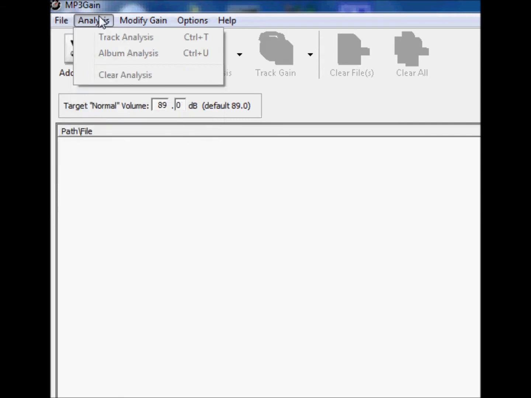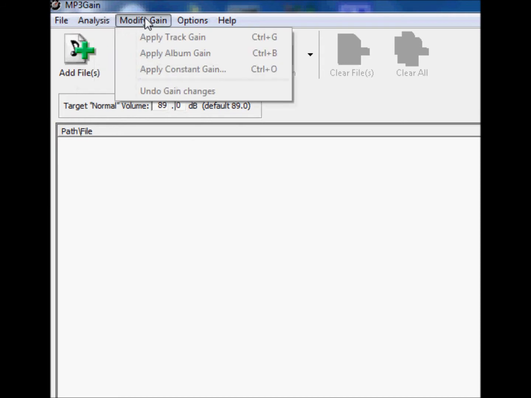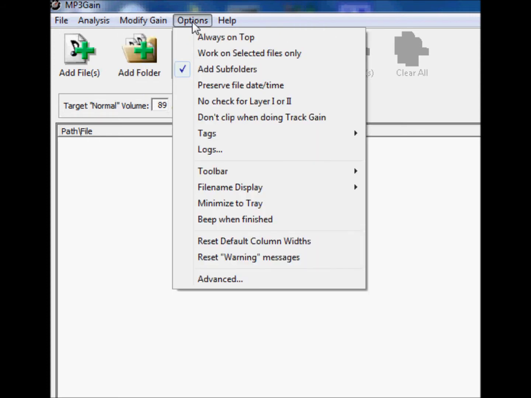Next is Analysis. Here you can perform the actual analysis functions of MP3Gain. Next is Modify Gain. Here you can perform the actual gain functions of MP3Gain. After that is Options. As you can see, there are a wide array of options to customize the program for your wants and needs. Notice that Add Subfolders is pre-checked.